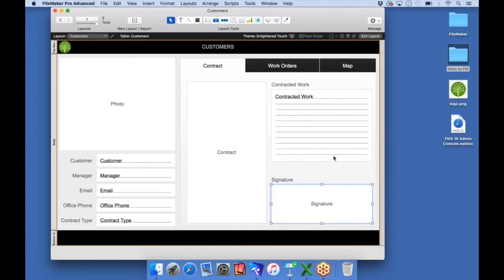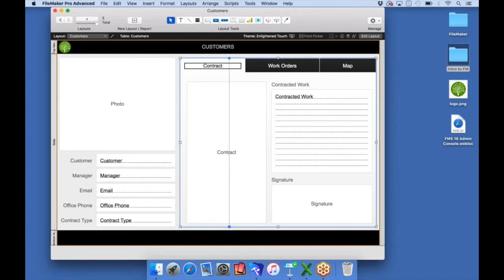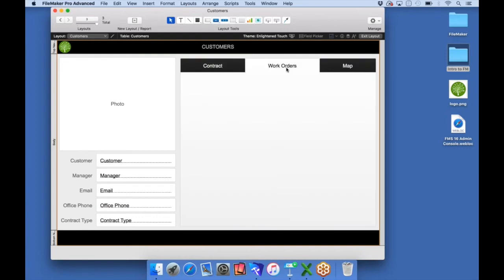So right now I'm just aligning, and this is exactly how you would design the layouts for your solution, just dragging and dropping your fields and designing and aligning them in whatever way makes sense for your business. All right, we're going to skip the work orders tab for now. Let's jump over to the map tab.